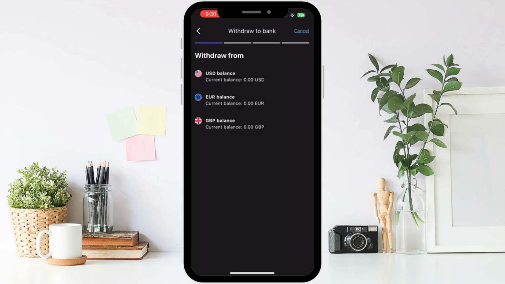Next, wait for Payoneer to verify your bank account. Approval times can vary depending on your country and bank, so keep an eye on your email and your Payoneer notifications. If anything else is needed, you'll be prompted right there. Once approved, your bank account will appear under Withdraw to Bank. From there, you can transfer your Payoneer balance to your local bank whenever you need.